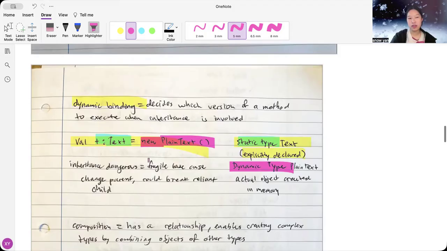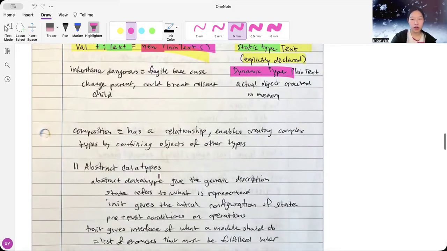And then just a side note is that inheritance is sometimes dangerous because, for instance, if we have a not so good base case and then we change the parent, this could potentially have a chain effect on its children who rely on it, right? So that's the idea. And there's a different relationship other than the is-a relationship from inheritance. There's composition, which basically is a has-a relationship. So it allows us to create more interesting types by combining objects of other types.